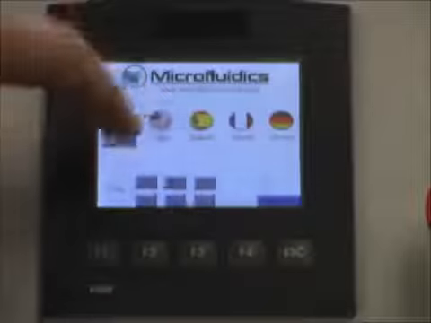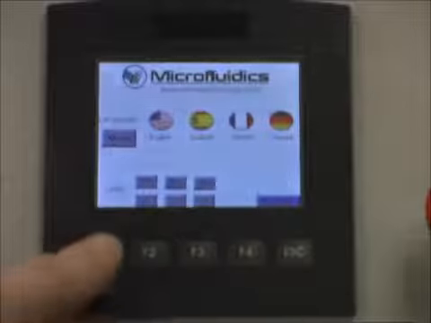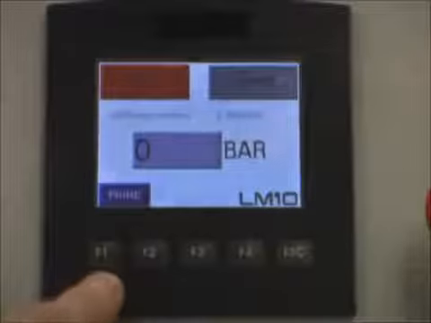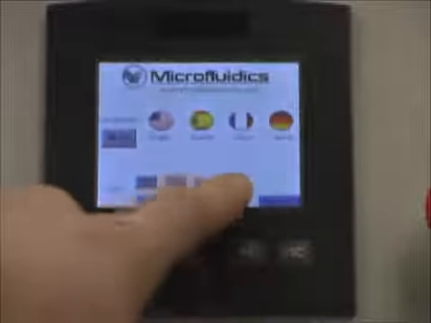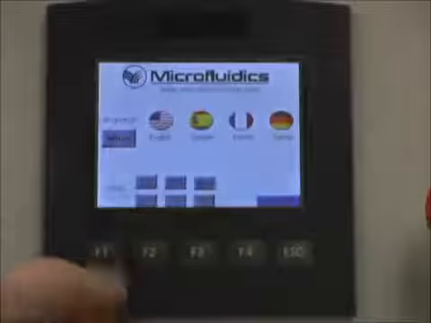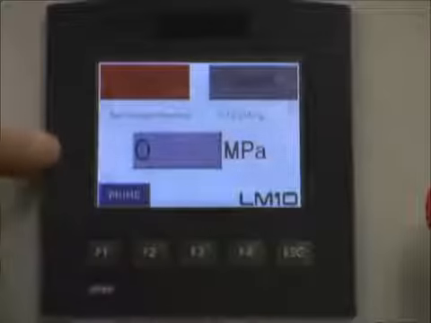And to give an example, we can hit bar. We'll return to the F1 screen, and you can see bar is selected. We can also do MPa, and again you can see MPa.